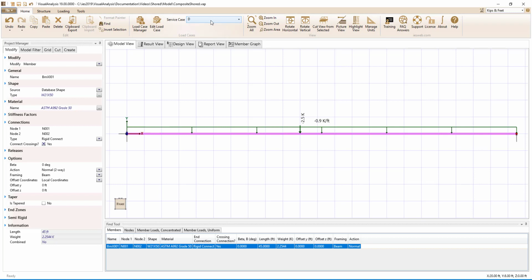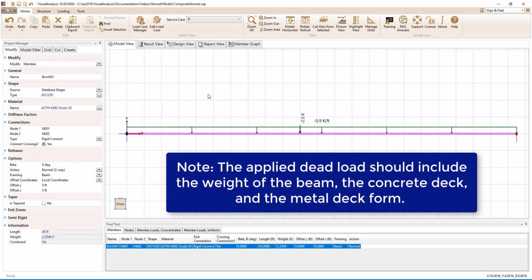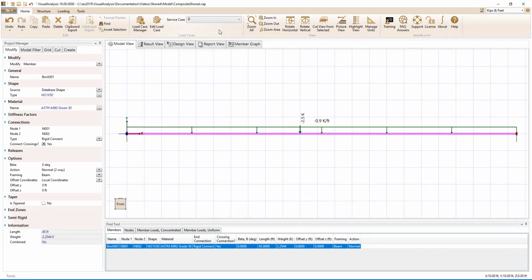In the dead load case, both a uniform load and a point load 2.5 feet from midspan have been applied. The applied dead loads include the self-weight of the steel beam, the concrete deck, the metal deck form, and any other dead loads on the system. A uniform load and a point load 2.5 feet from midspan have also been applied in the live load case.